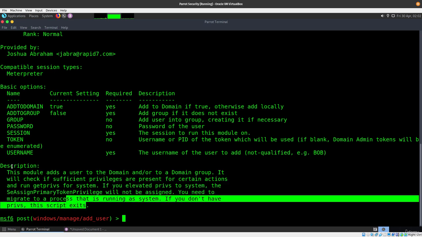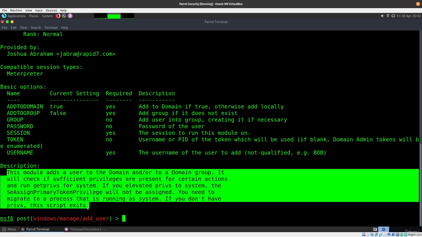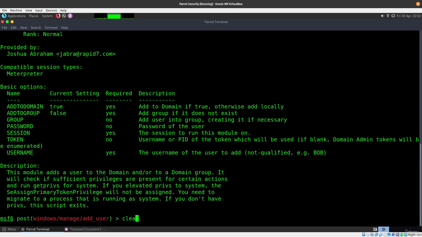So we are just going to be adding a local admin access user, because we only have a session with a local admin right now, with NT system. He's not domain admin, right? So we can only add a user for this local machine. So let's go ahead and clear this out.